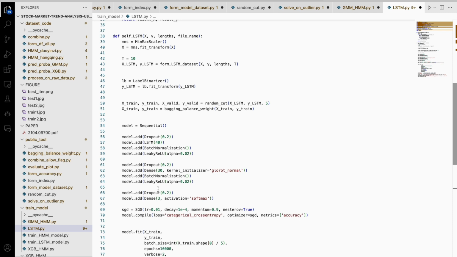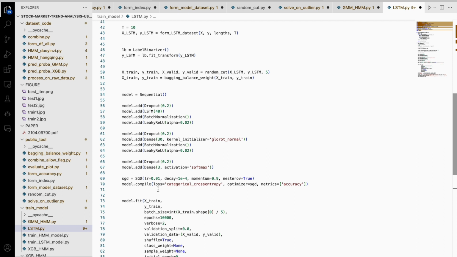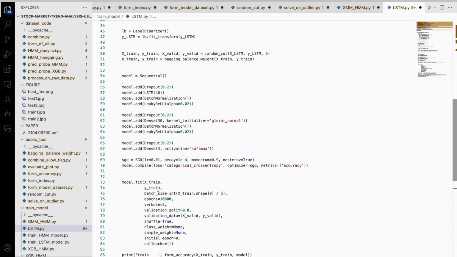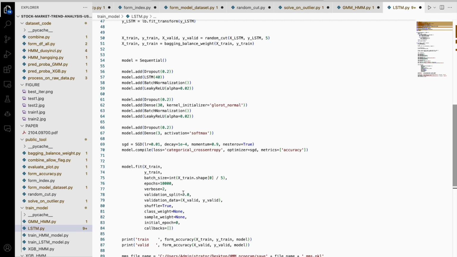The data is then split into training and validation sets via custom function random cut, and training data is balanced using bagging balance weight. The code then defines the LSTM network model with several layers, including dropout layers to prevent overfitting, batch normalization layers for faster convergence, and dense layers for prediction. It uses a leaky ReLU activation function for the hidden layers and a softmax activation for the output layer to handle the classification. The model is compiled with the stochastic gradient descent, SGD, optimizer to minimize the categorical cross-entropy loss function, a common choice for multi-class classification tasks.